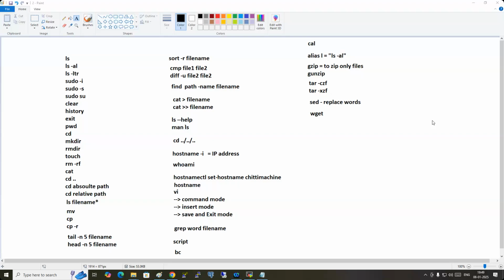And do you remember yesterday we learned about the VI editor command? So VI is the editor command, and here we have three modes: command mode, insert mode, save and exit mode. Whenever you go to VI and the file name, by default it will be in command mode. If you want to insert, you need to go to insert mode, so you need to press I. Once you press I, you will be inserting.